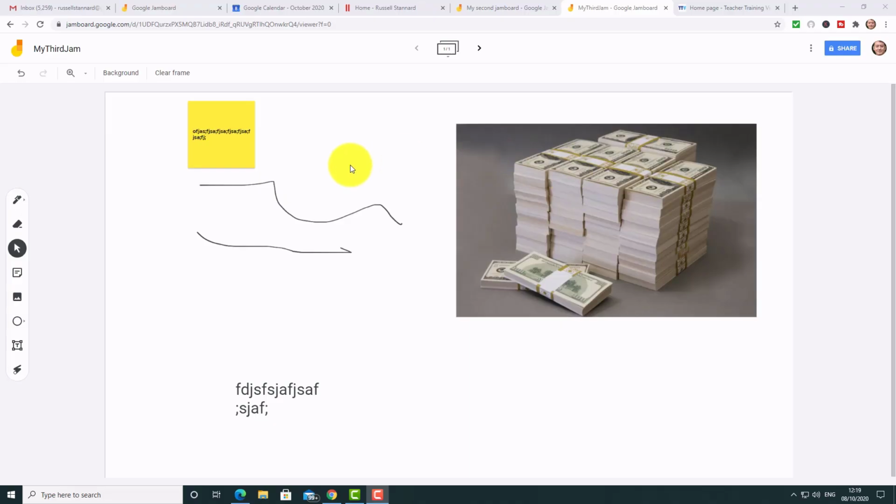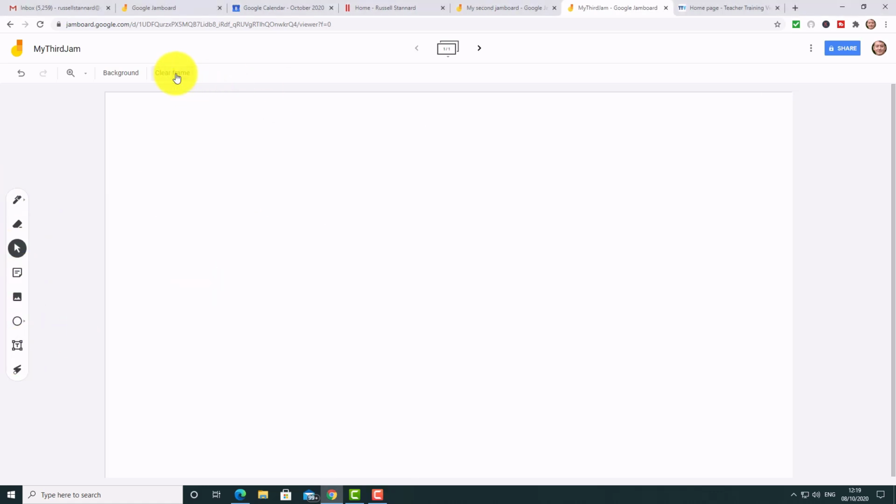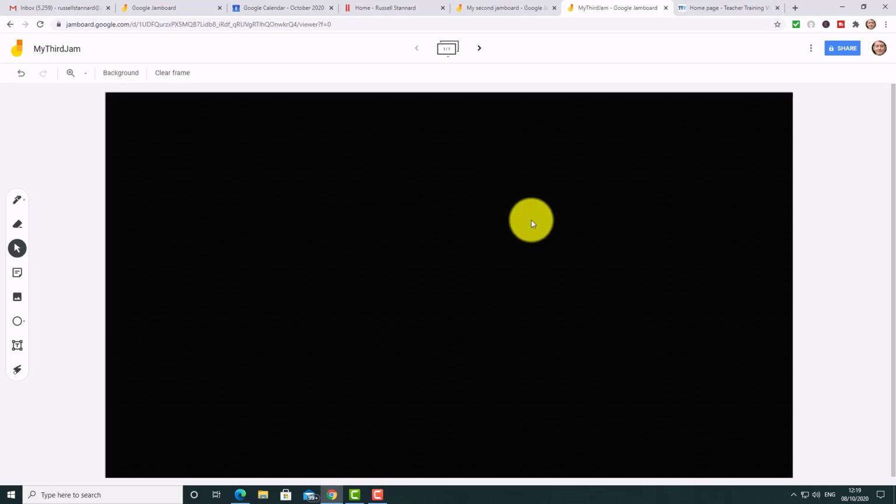Let's just have a look at some other options. Jamboard, because it's just so simple to use. You've got a limited number of tools, very useful background, clear the frame and background buttons if you want to have a different background, for example. Very limited number of options. I really like that. Obviously we've seen how you can share.